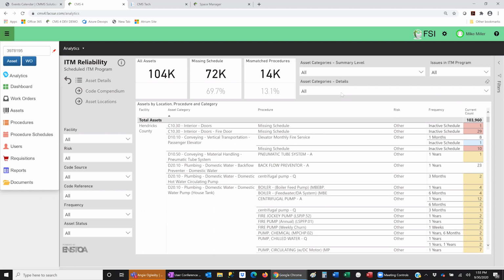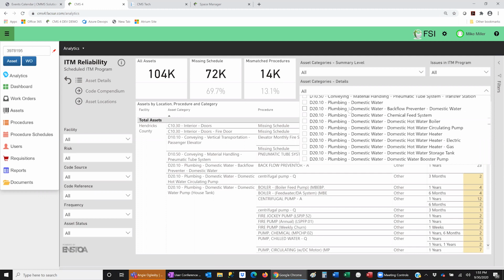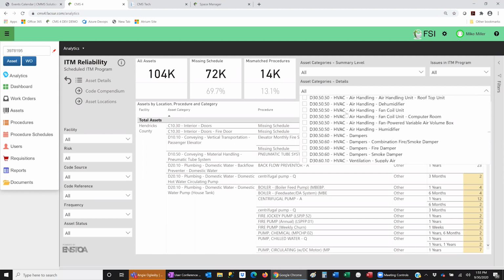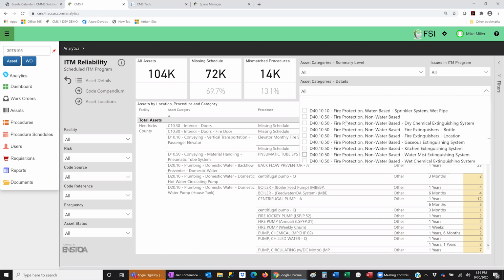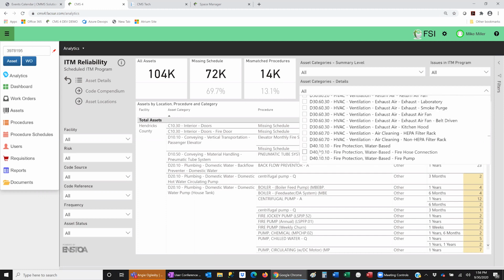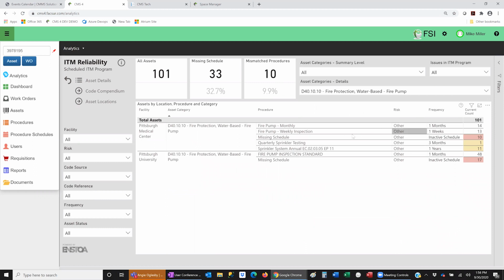I could drill into my category. If I just wanted to see a fire pump, I can go ahead and scroll down into my fire protection somewhere, and here's fire pump. I could just look at my fire pumps across my facilities and see, do I have things on here? So I see I might have a missing schedule here. I have my quarterly sprinkler testing, my sprinkler annual, things associated with those. So I'm able to drill down and look at where I have missing data and where I have mismatched data within analytics.